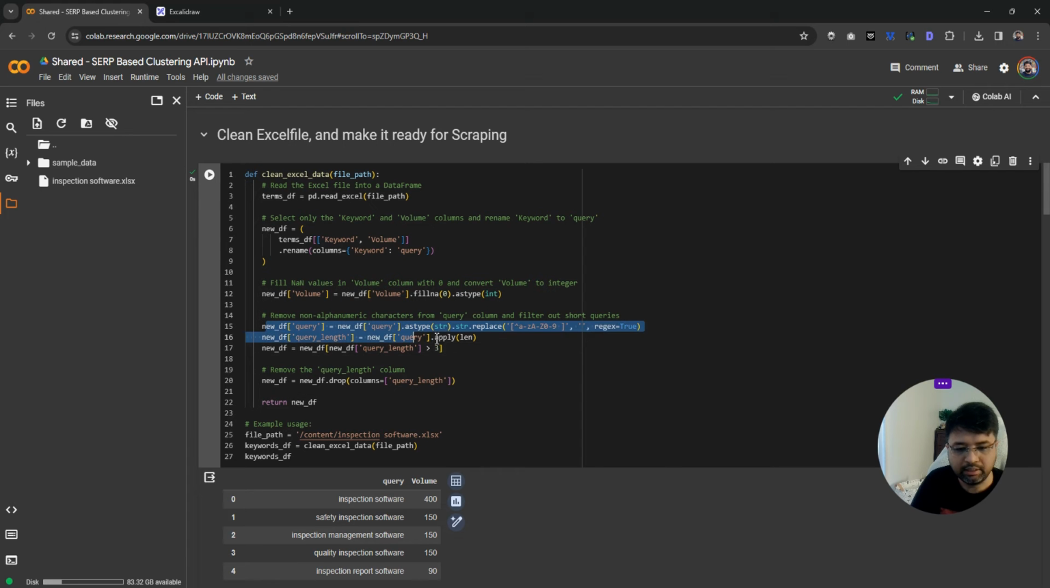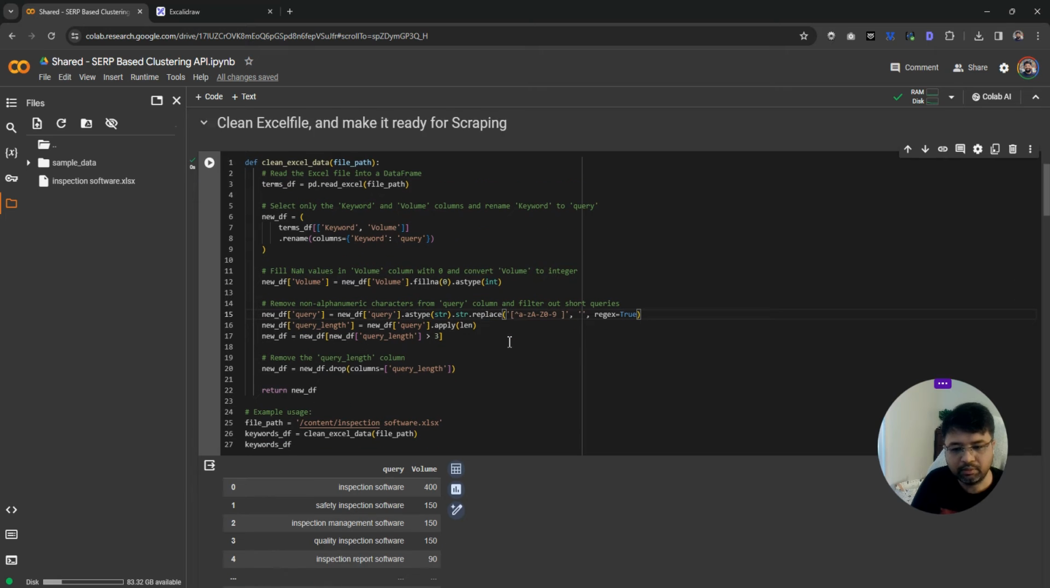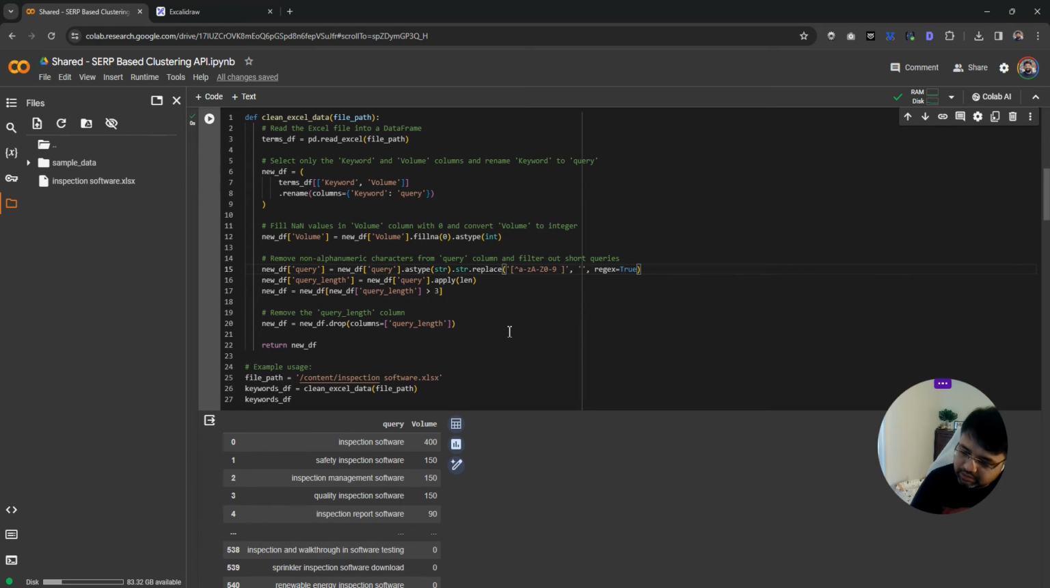So this basically says that wherever the volume is null, fill 0 and make it an integer. And here it is saying to remove all the non-alphanumeric characters, like slash or quotation marks or whatever. And then I'm doing one more thing, which is a little bit opinionated here.